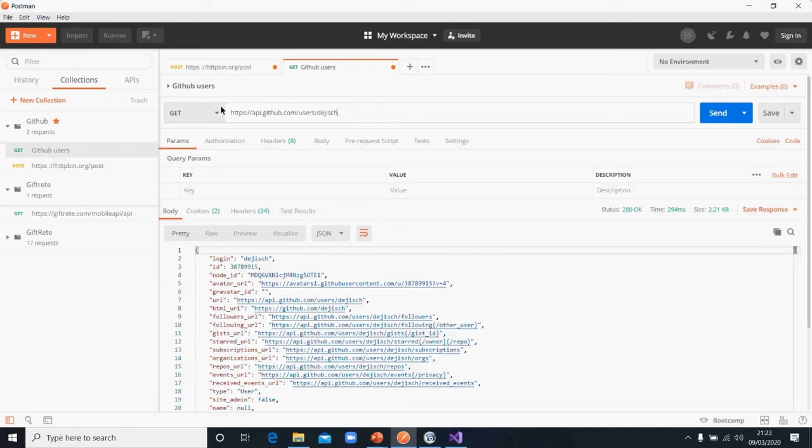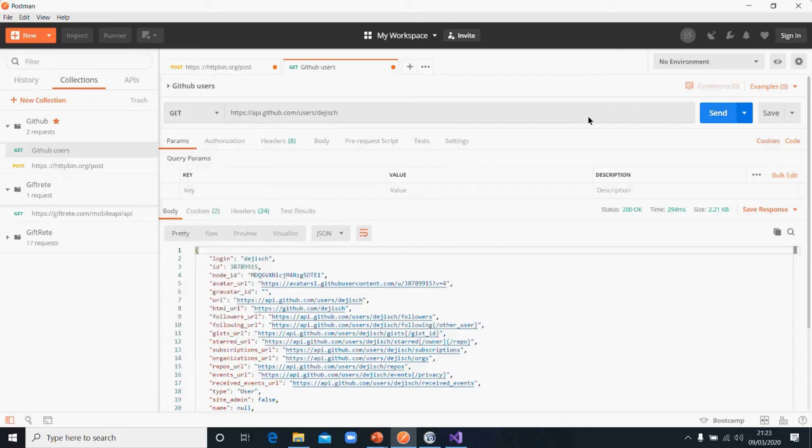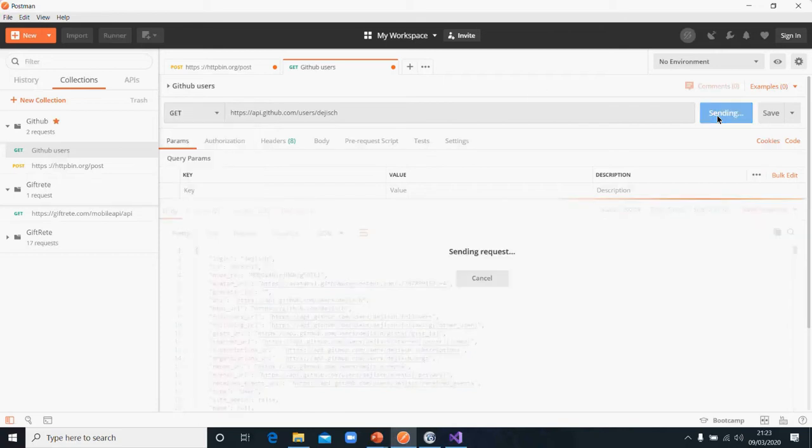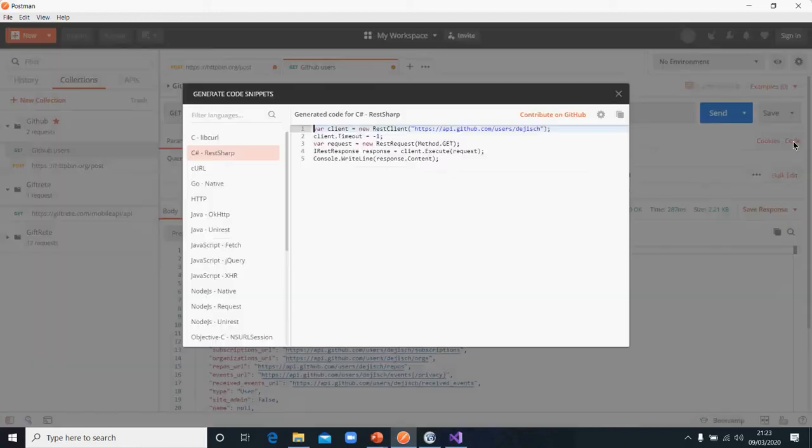So what do we do here right now? Like I said, put your endpoint here, it is a get that we are getting. Then you click on send. After you click on send, you also click on code, and then you change to this.